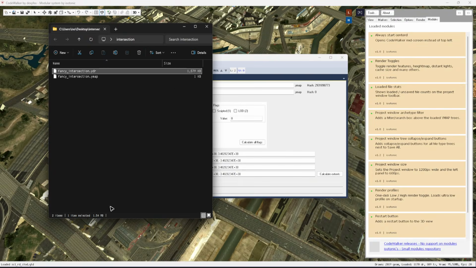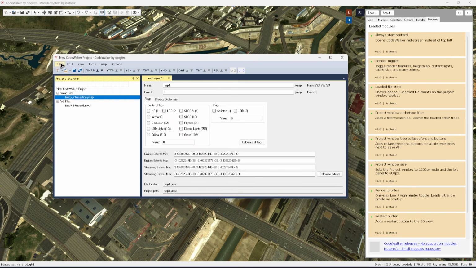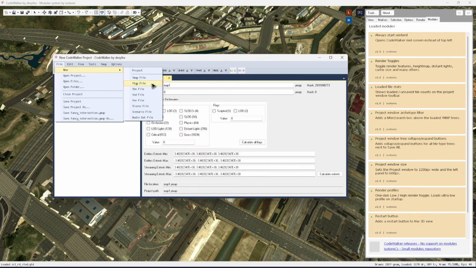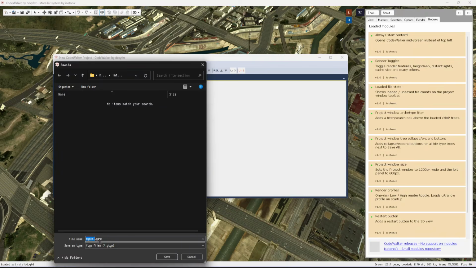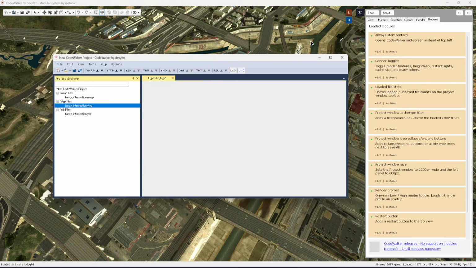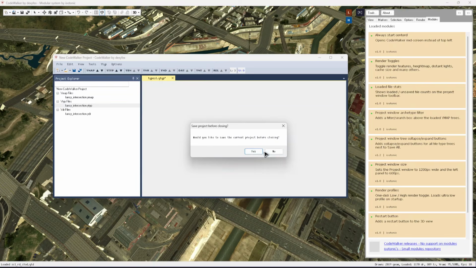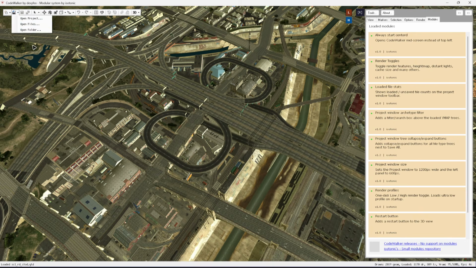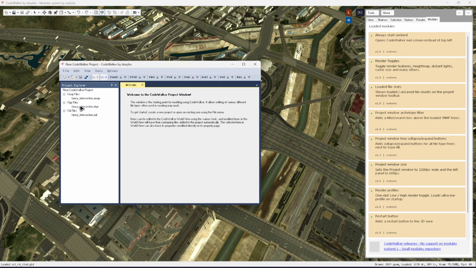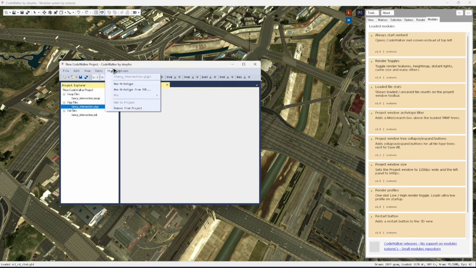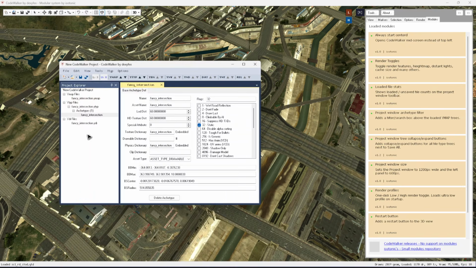Is it in the same folder? Yeah, it's saving right here. And then file, new, YType. Select the YType, save. And name it. Close the project window because CodeWalker is buggy, and you have to unload that. So select the YType, new archetype from YDR. Select the YDR, save everything once more.